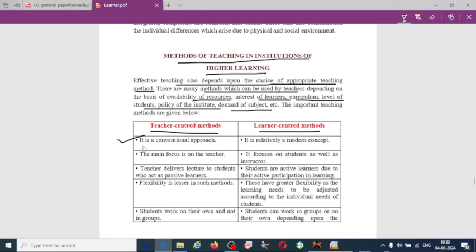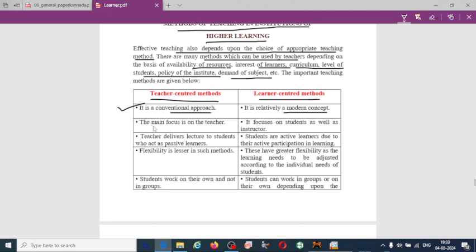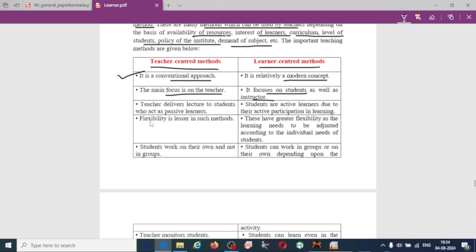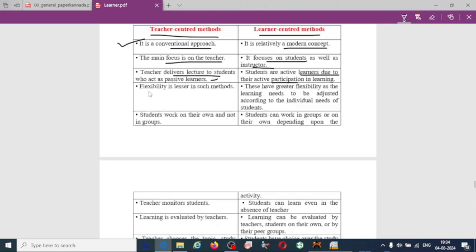First point: teacher-centered is a conventional approach, and learner-centered is a relatively modern concept. The main focus is on the teacher in teacher-centered; the focus is on the student as well as the instructor in learner-centered. Teacher delivers lectures to students who act as passive learners. Students are active learners due to their active participation. Flexibility is lesser in such methods. In learner-centered, flexibility is more.